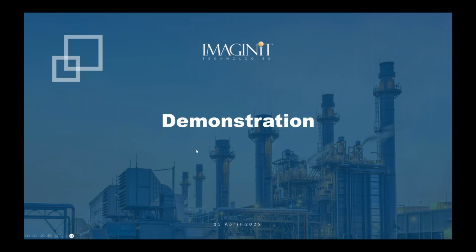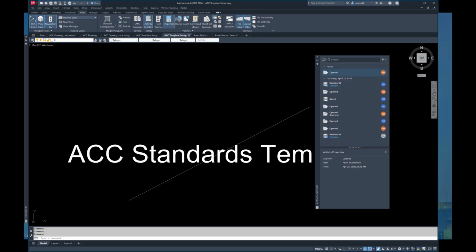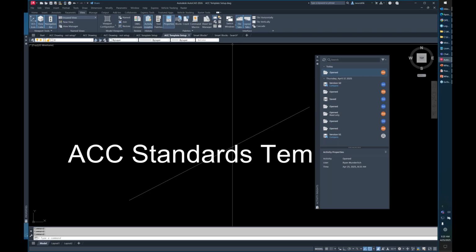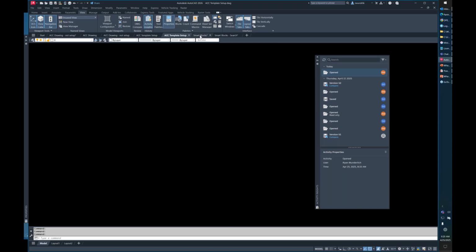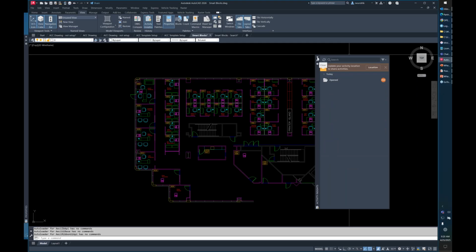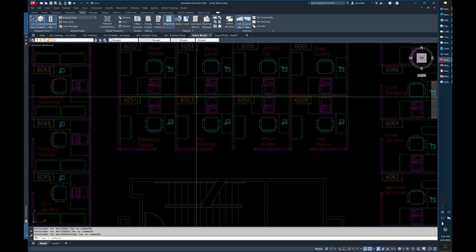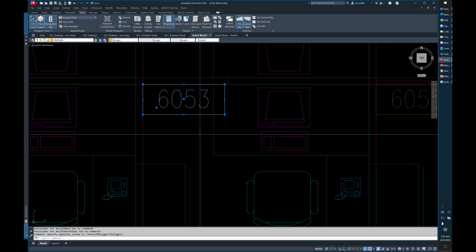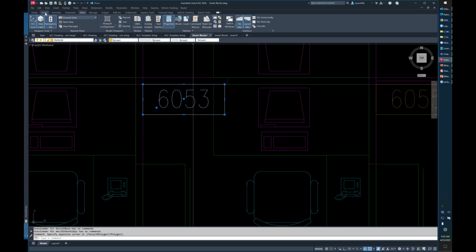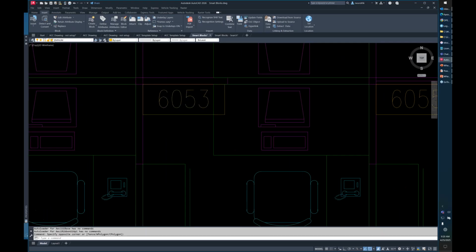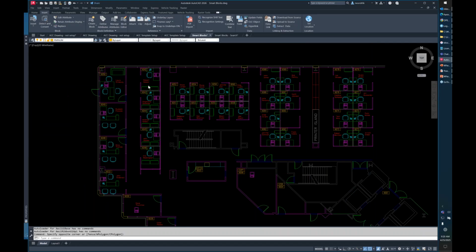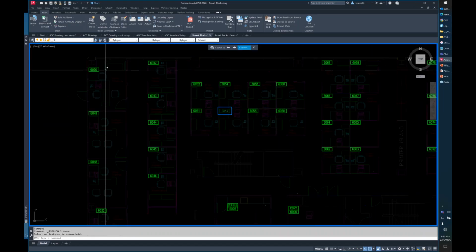So with that, let's go into a demonstration. I have a smart blocks drawing right here. I'm going to close the activities insights. I'm going to grab this right here, go to Insert, then Detect and Convert, and Search and Convert. You're going to see everywhere this room number has been highlighted, or cube number, whatever you want to call it.